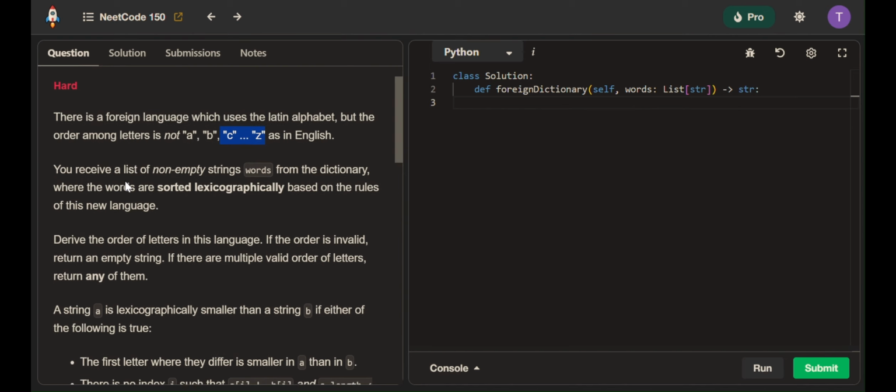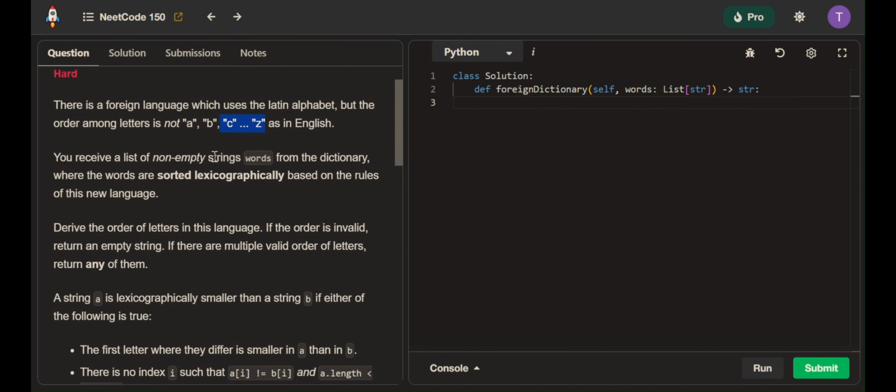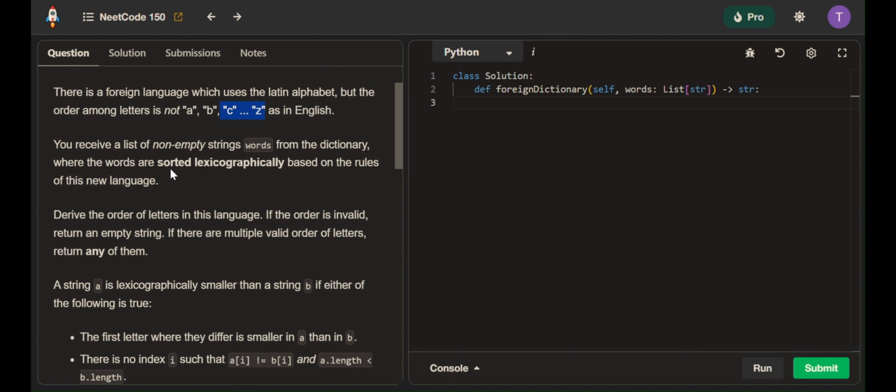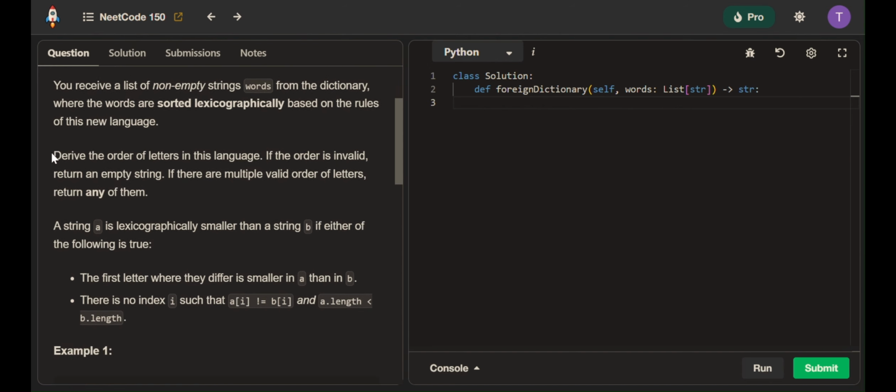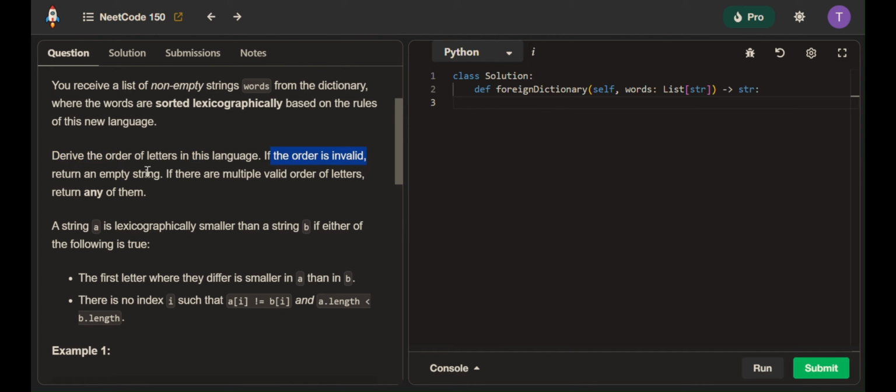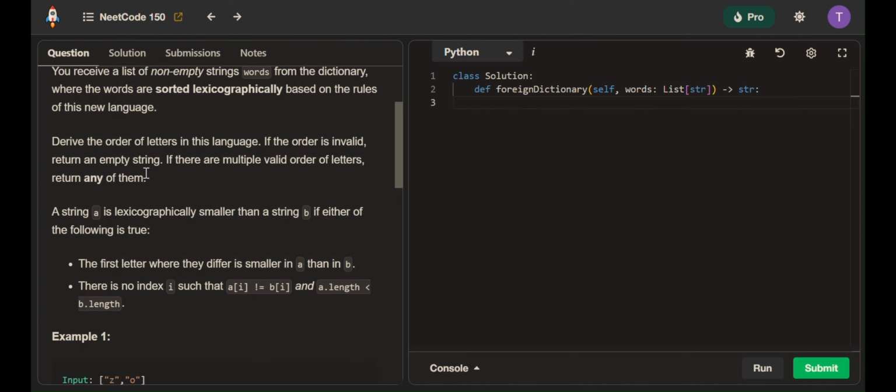We're going to receive a list of non-empty strings, words, and we know that they are sorted lexicographically based on the rule of this new language. We have to derive basically the order of the alphabet in this language. It is possible that the order is not valid, in which case we're going to have to return an empty string.